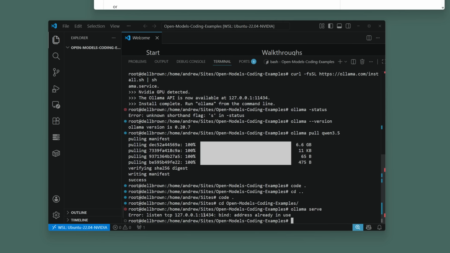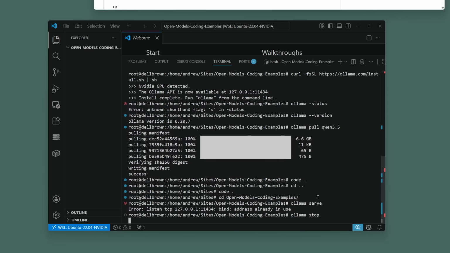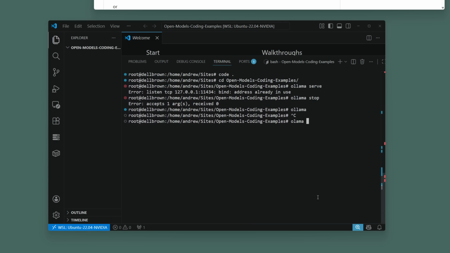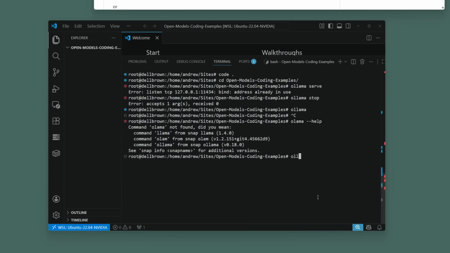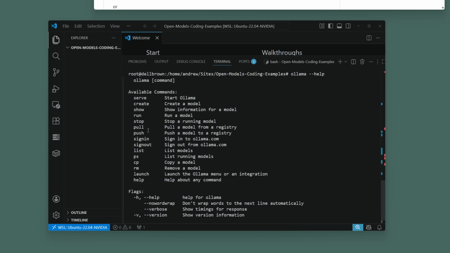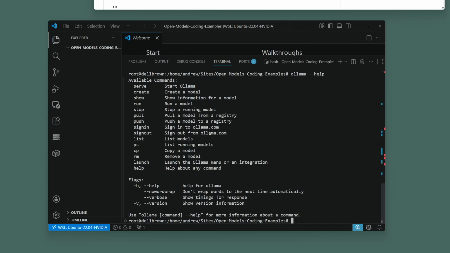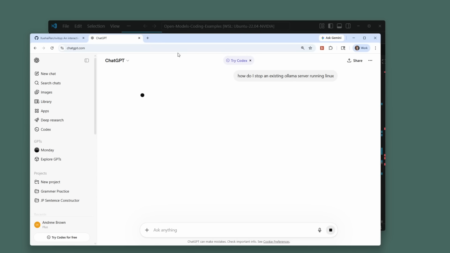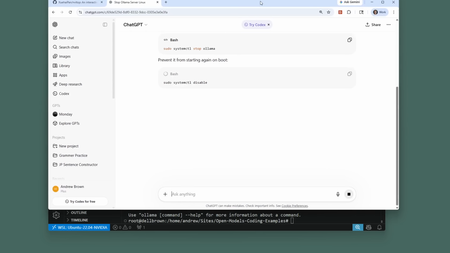It's saying it's already in use because I have it running somewhere else. I'm going to say Ollama stop. I just type Ollama here. No. Ollama help. There should be a command to stop the server. This is always kind of a problem with Ollama: it'll be running in the background. How do I stop an existing Ollama server running? Linux. You'd think the command would be right there, but I think we need something to forcefully kill it.